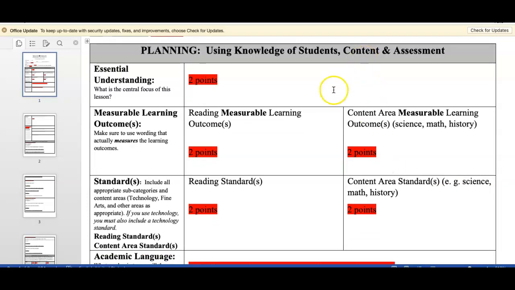Also part of week 1 is using your knowledge of the student's content, and assessment. Your essential understanding simply means, what is the central focus of this lesson? Let's go with reading this time, or language arts. I might say the central focus of this lesson is for my students to be able to understand how to summarize a story.